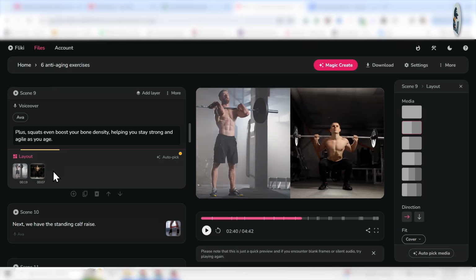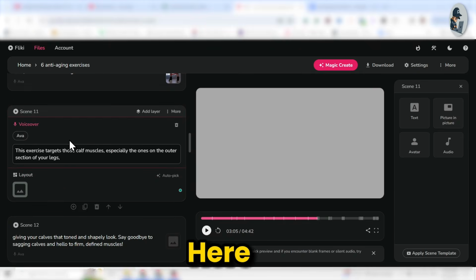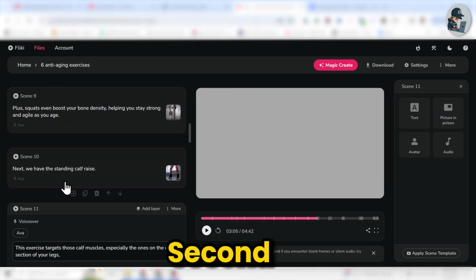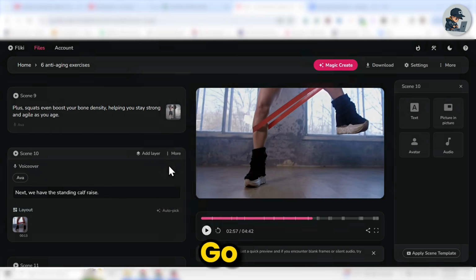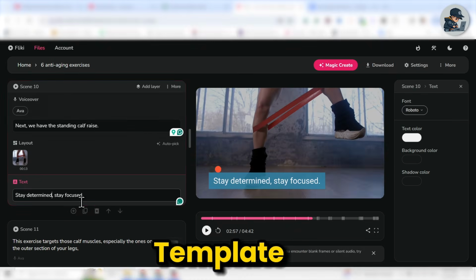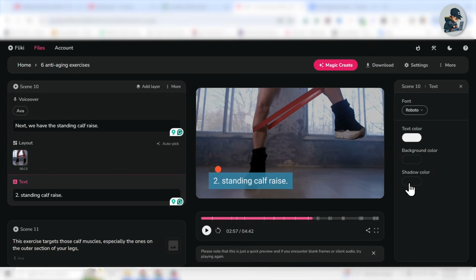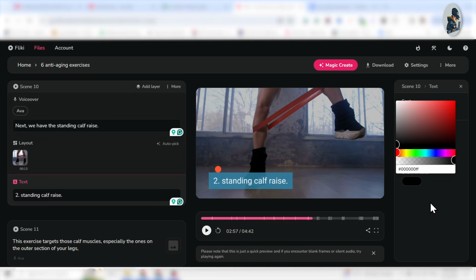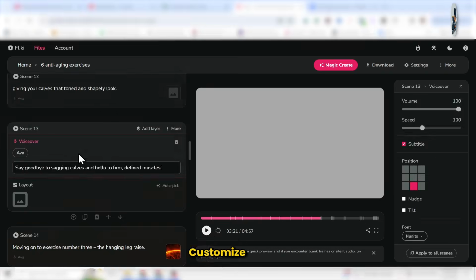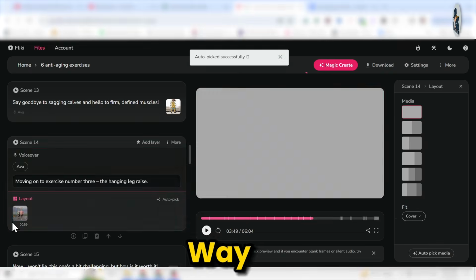Perfect. Now we have scene 10 again, and here we'll add a heading because we're talking about the second exercise now. So I'll go to the template again, use the same template, change the heading name, and add a black shadow from here. All right. I'll customize the remaining scenes in the same way, quickly.